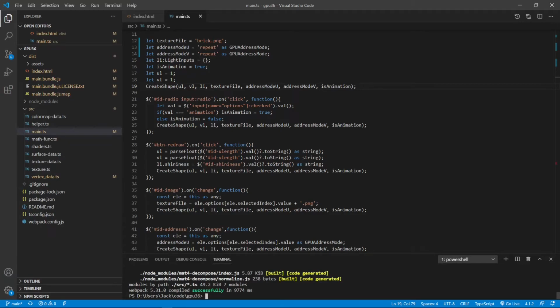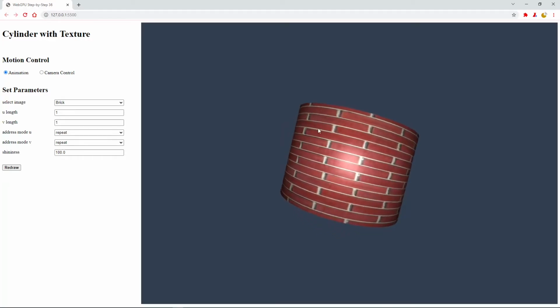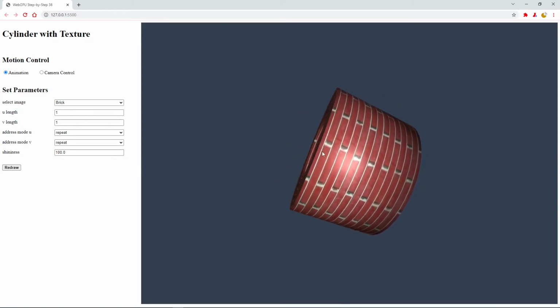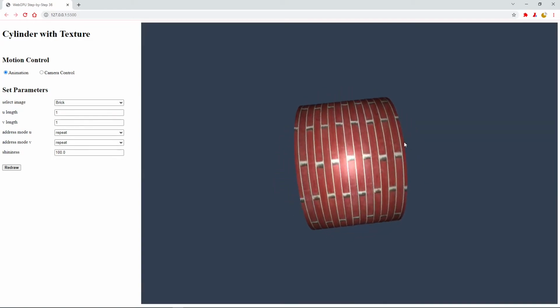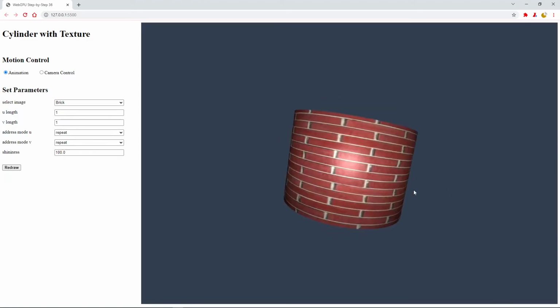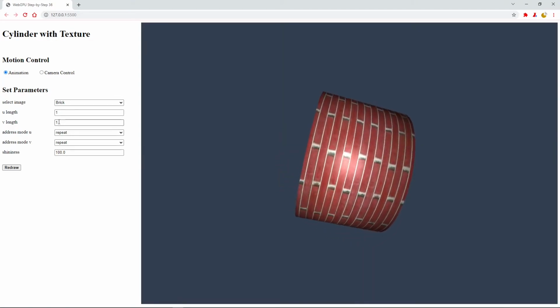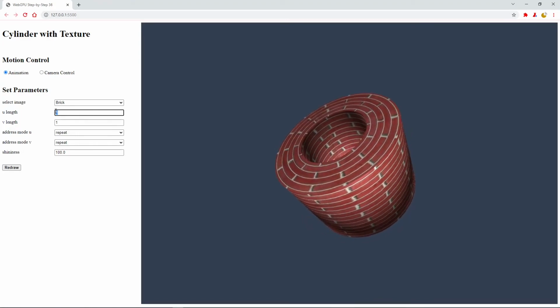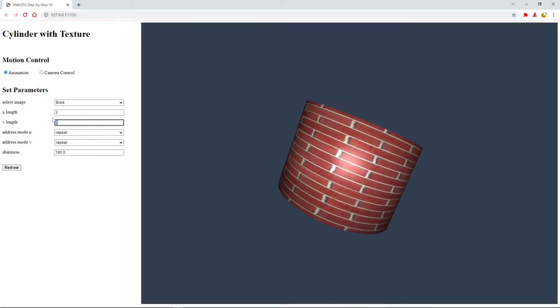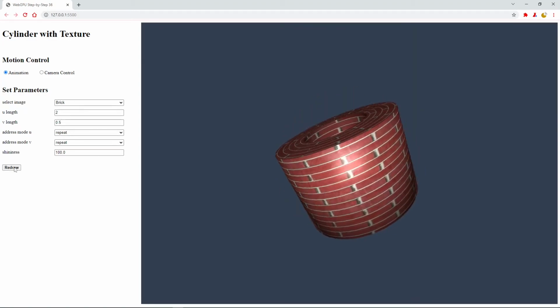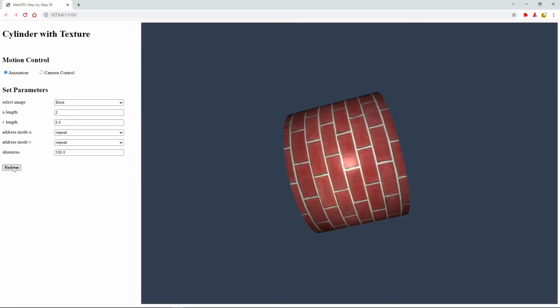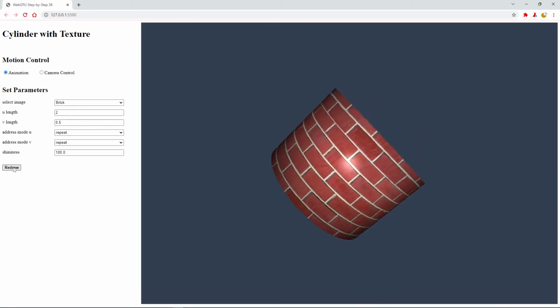Now we can click the Go Live link from the status bar area to open Chrome Canary to view our cylinder. So click this link. Here is our textured cylinder with the default lighting and texture displayed on this page. Now we can play around with different U-length and V-length here. For example, we can set U equal to 2 and V equal to 0.5. So click it. Then you can see a nicer looking textured cylinder.